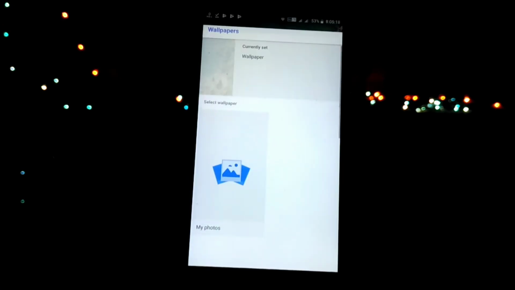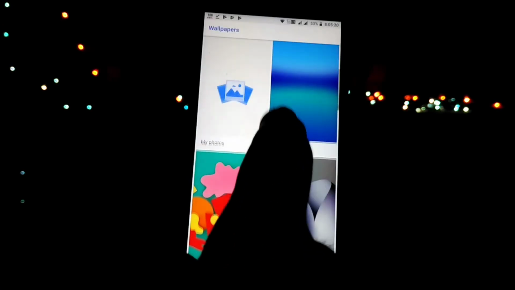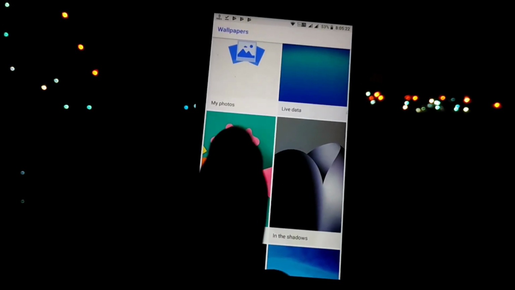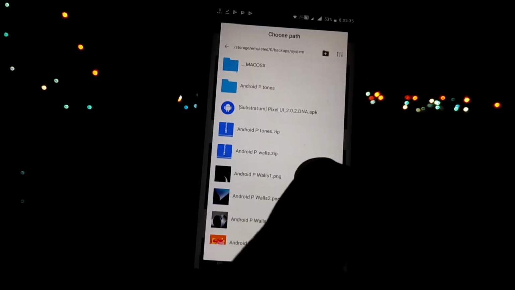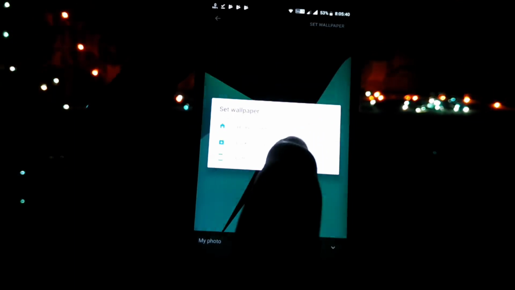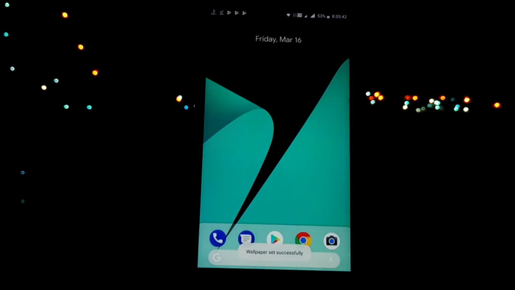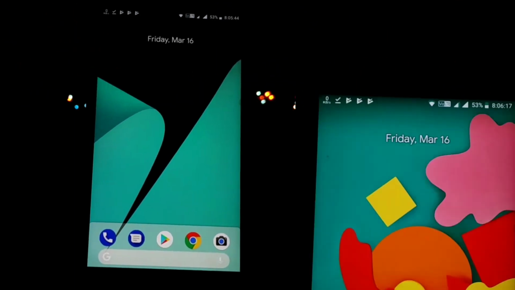If you want the wallpaper, it's the same. Long press on the home screen, select wallpaper, select whichever Android P wallpaper you'd like to have, and then you're done. Just select it by navigating through the phone menus depending on the UI, and then just tap on it. Finally click on set wallpaper and you're done. So now you have Android P wallpaper and Android P ringtones as well.